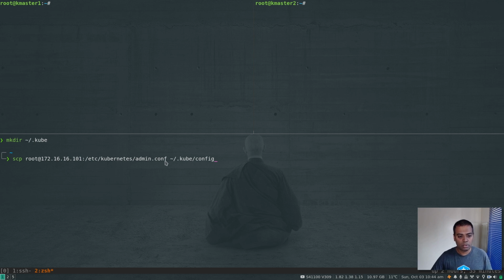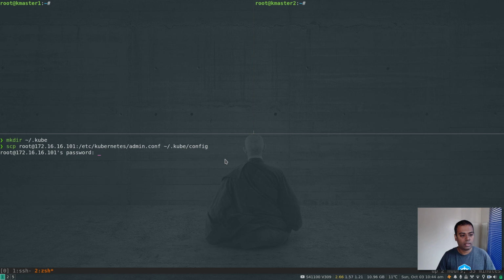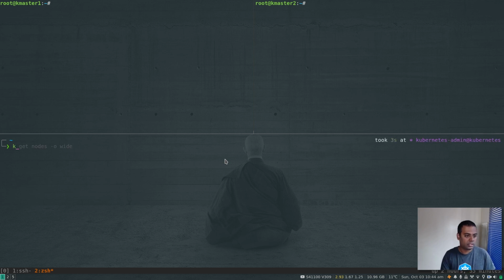You can just copy this. The /etc/kubernetes/admin.conf file is going to be there on every master node, so you can just basically copy it from any of the master nodes and copy it to the .kube directory that we created previously as config. And the password is kubeadm. Right, so I've got kubeconfig copied to my local machine, and now I can run cluster commands.